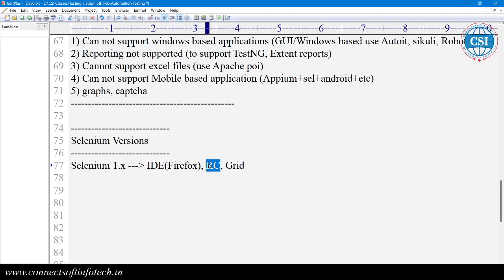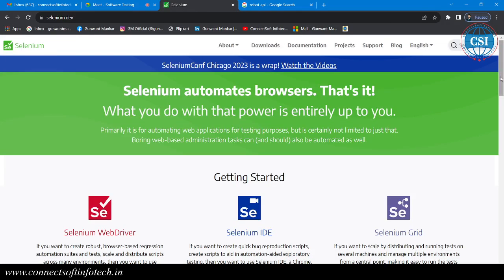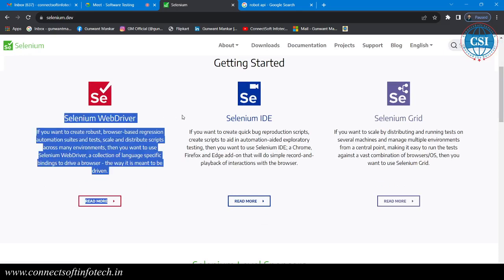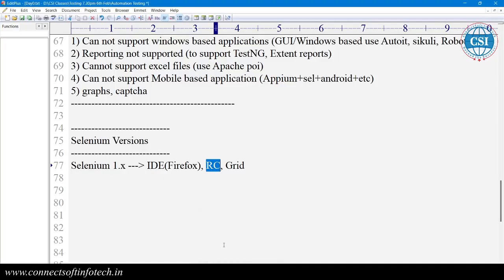This is used to test what? The remote testing. But this is deprecated nowadays. We don't have the RC, we only have the 3 components nowadays. So RC is deprecated. You can see here Selenium WebDriver, Selenium IDE, and Selenium Grid. There was first RC also, but RC is deprecated. Right now we are not using the RC, that is Remote Control.